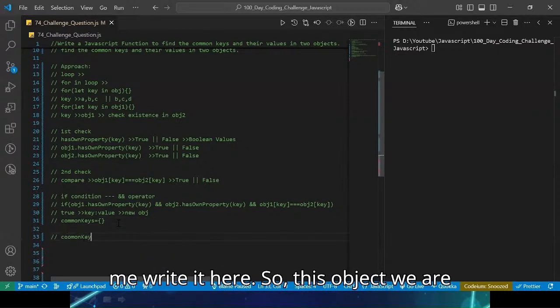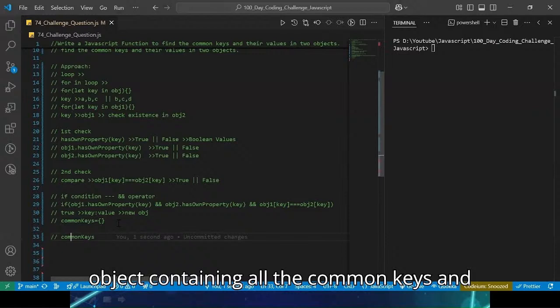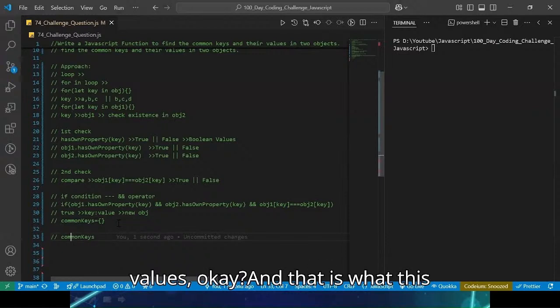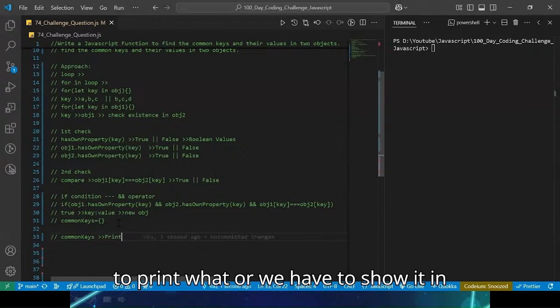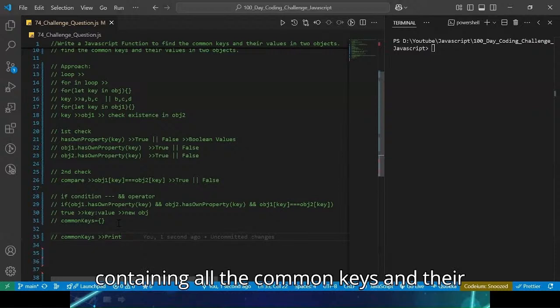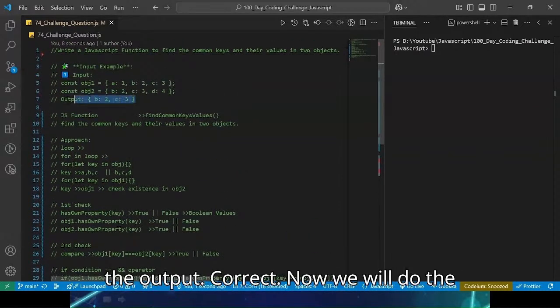Okay, so let me write it here. This object we are going to print, and we will have that object containing all the common keys and values. And that is what this question is asking from us. We have to print, or show in the console, an object that contains all the common keys and their values. That is what you can see here in the output, correct?